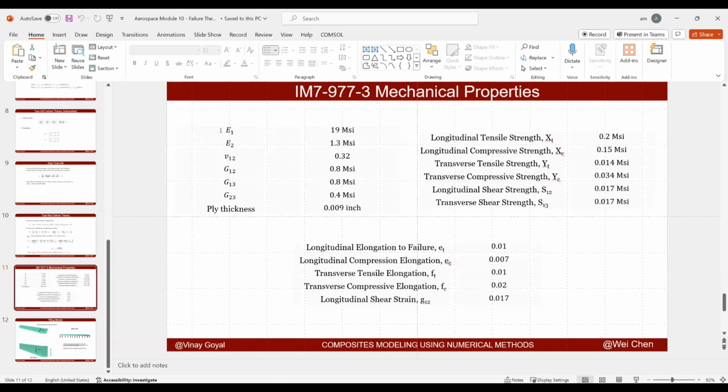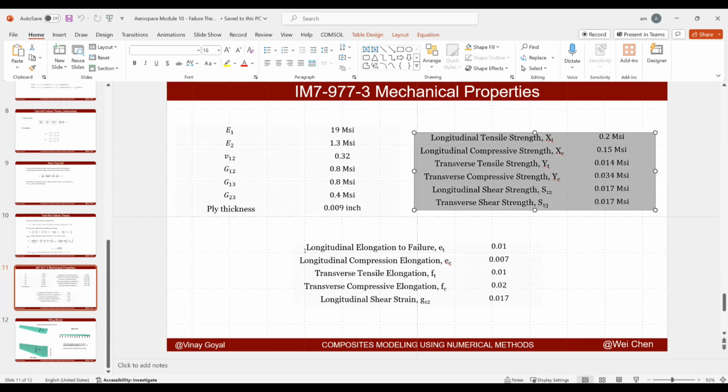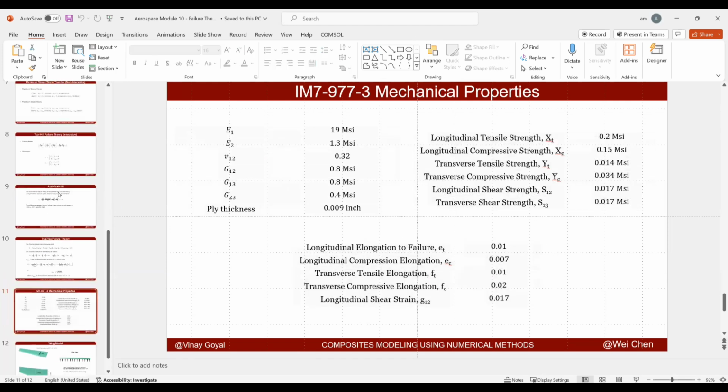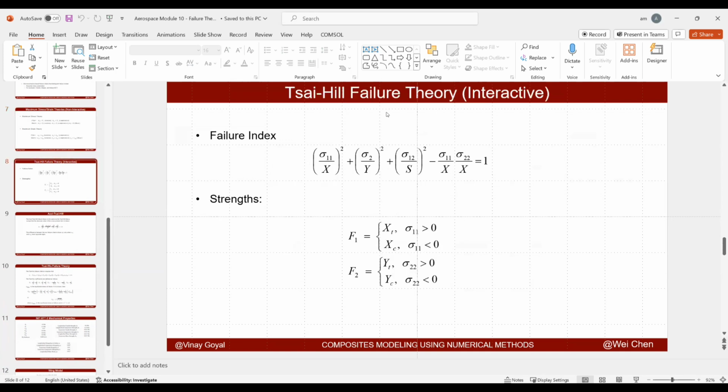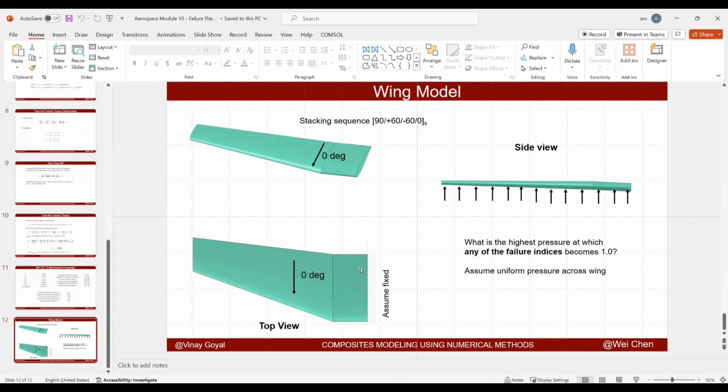The composite material information is listed here, and the failure information is also posted here. So we have the stress failure and the strain failure. Then for the failure criteria, we will check these four failure criteria, like the stress and strain failure or the Tsai-Hill failure theory, whether the criterion is larger than 1. If it reaches 1, that means the failure will happen. If smaller than 1, that means the design is safe.